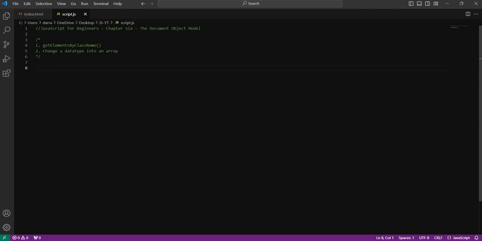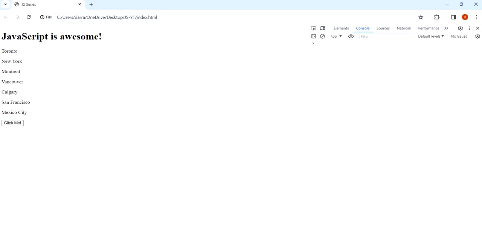Okay, in this tutorial we're going to be learning about the inbuilt method getElementsByClassName. So we're going to learn how we can query elements from the document object model using this method, getElementsByClassName. So what I've done is I've created a fictional scenario for us.